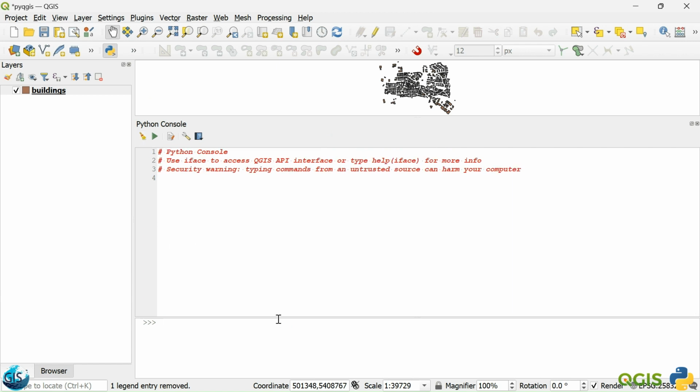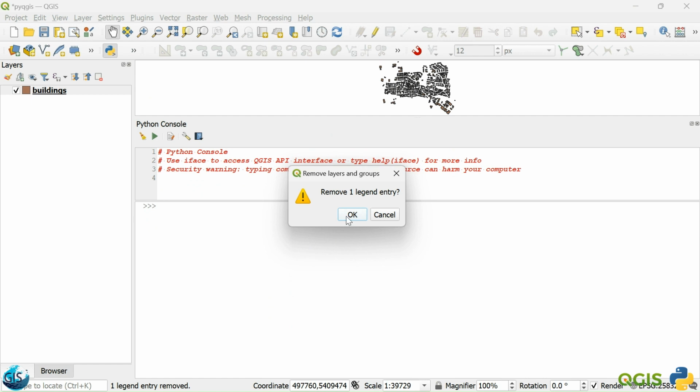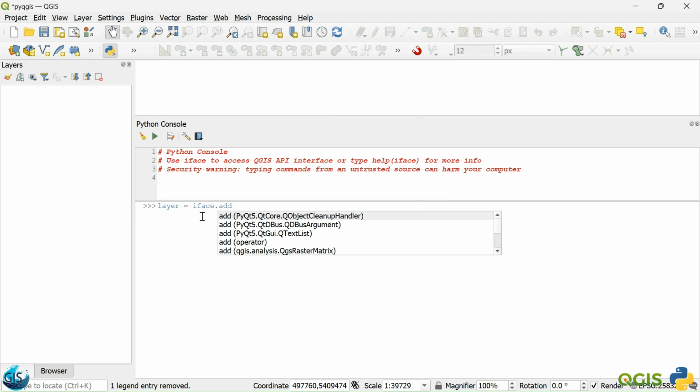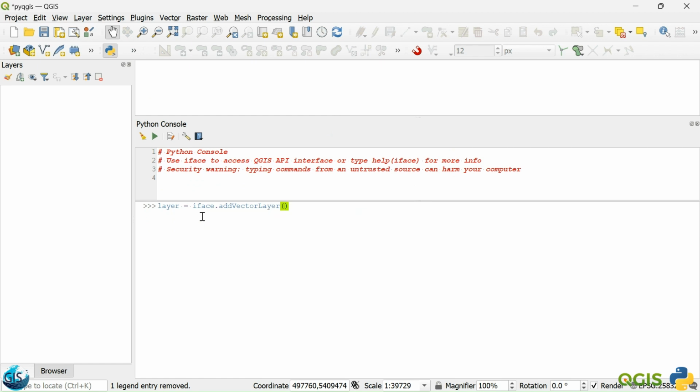Maybe I can also say that you can add this layer in another way if you don't want to do the validation part. The other way, we can use the iface package. So from iface, I will use the addVectorLayer method. Then I should give the layer path. You see that it is easier, but anyway, you can also validate this. So these are the different options that you can use.